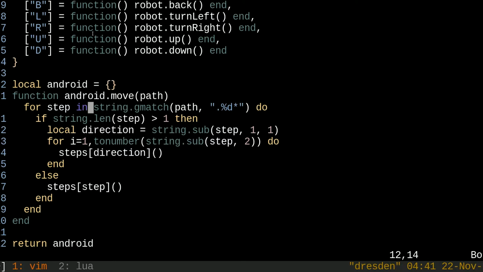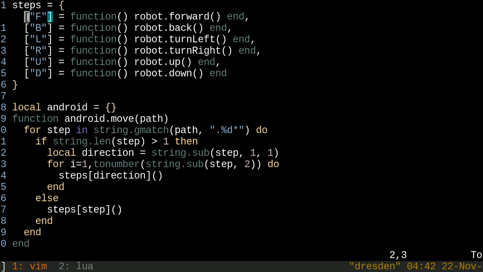We say, okay, for every step in, we pattern match the string, so if we take F2, B3, whatever, it's going to say F2 is a step. Then we go, okay, if there is a multiplier, then do it multiple times, otherwise just do it once, and it just goes through that list. The way it does that is it looks at a dictionary of what it should do for each particular token. So we say, hey, if you see an F, this is the function you should call. It's a function that calls robot.forward.